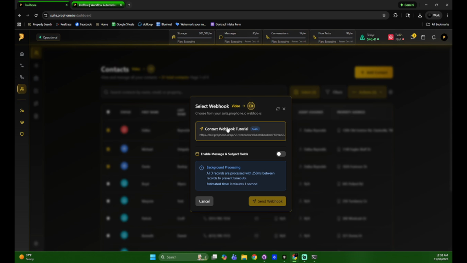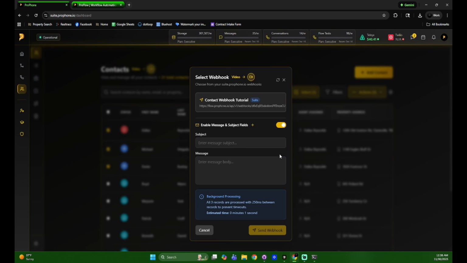Now, it sends each contact individually. So it doesn't just send a huge amount of data to this webhook. It sends it and queues it individually. That way you can trigger that flow for each individual contact. You can also enable message and subject fields if, for example, your flow has email and you want the subject and message to be written by you. That way you can have it set up more dynamically.